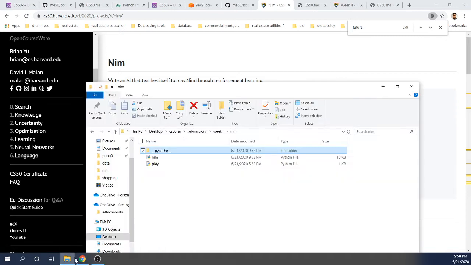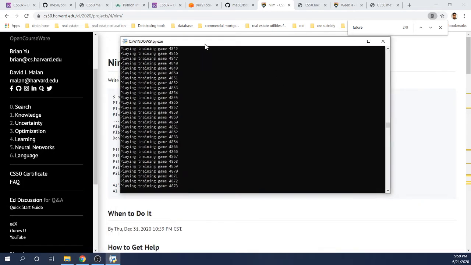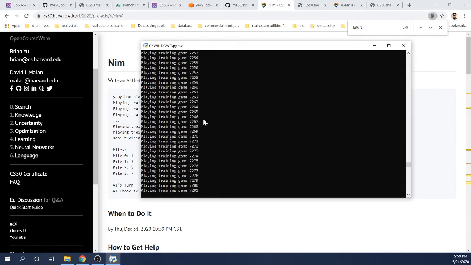And with this machine learning algorithm, I'll start it right now. It's actually playing a bunch of training games. The AI is playing itself 10,000 times, and what it's done after 10,000 times is it's learned basically what moves to make.